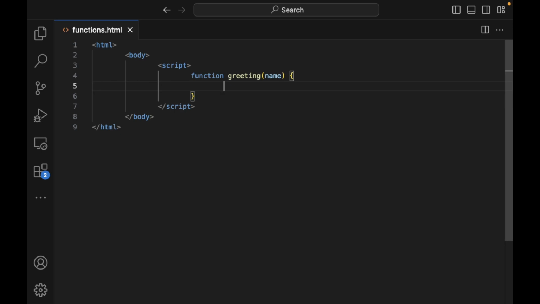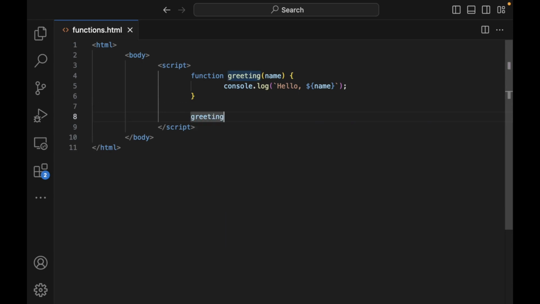So here we can console log out, hello, name. Okay, and so this is very nice for us to be able to create just a nice greeting. We can put in the name. So if we have in here the function call, it would be greeting, and we can say Bob.